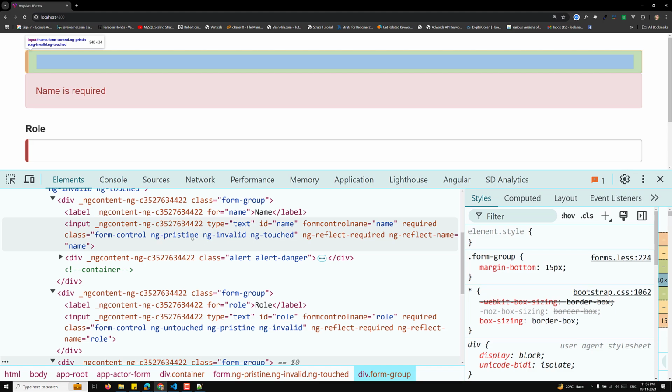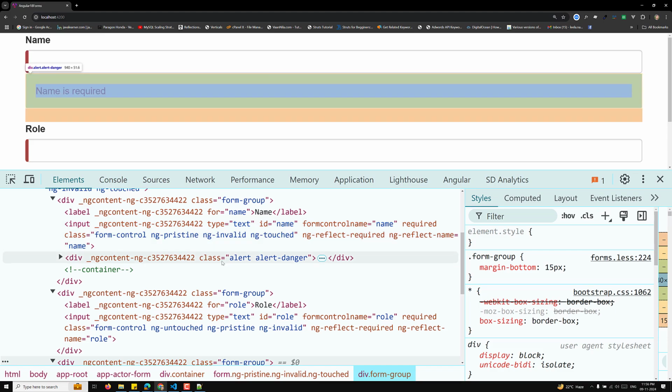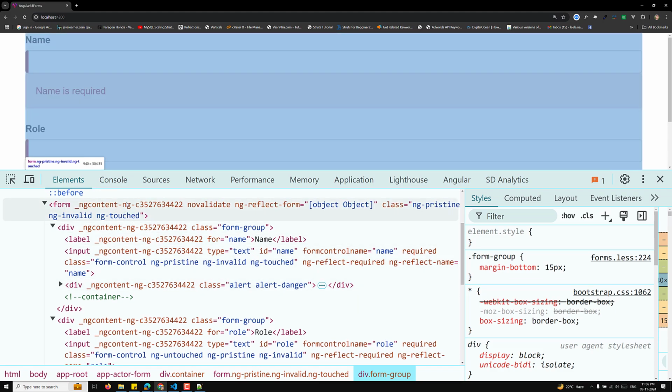So why? Because we haven't interacted up to now, but it has been touched. It has not become dirty, it is still ng-pristine. That means we haven't interacted with anything, we have only focused and blurred it. So we have just touched it, that's it. Now here you will be able to see that the form control has changed to touched and invalid. Also, if you try to see here, the entire form has also changed to ng-touched.